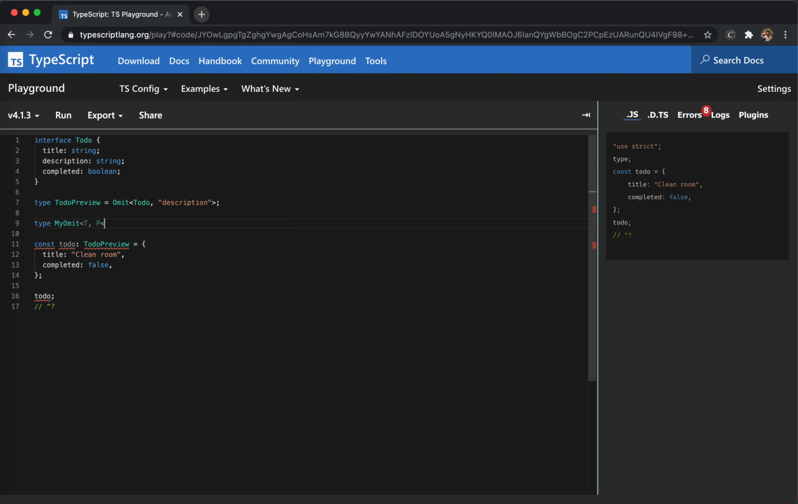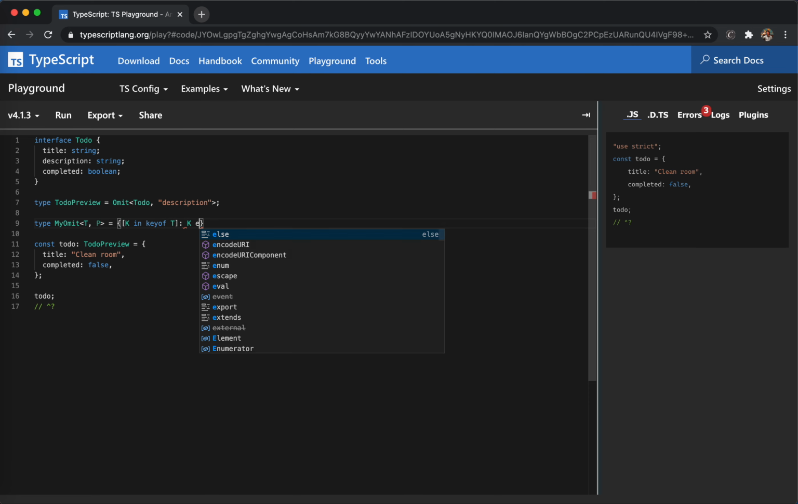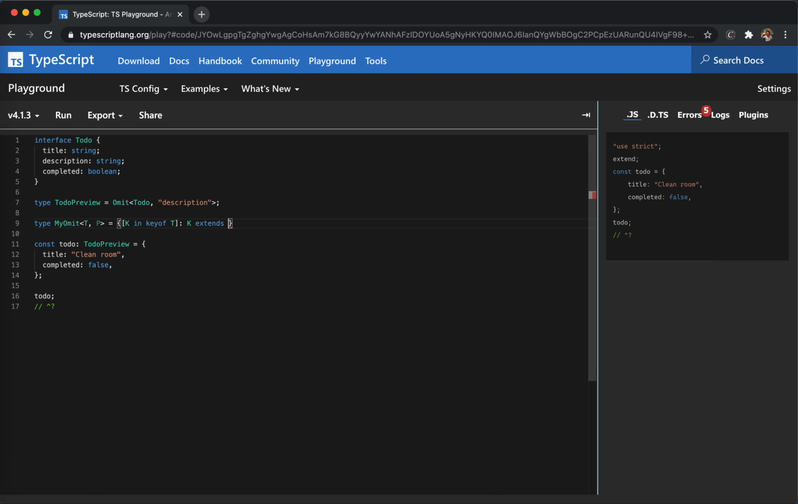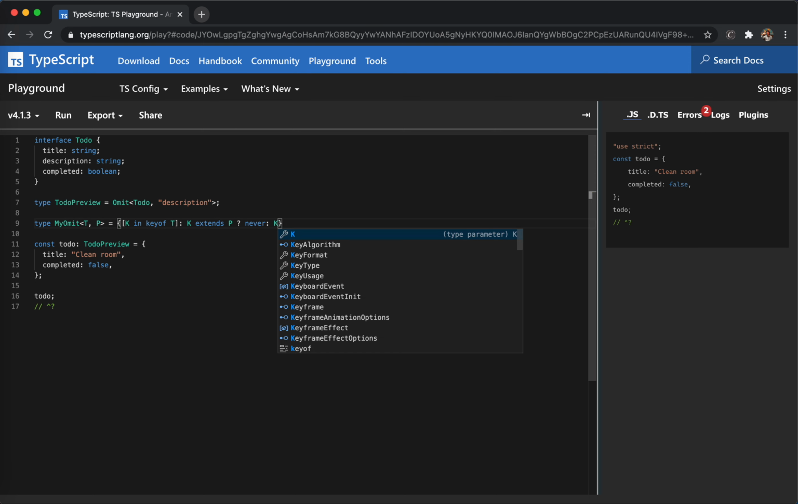Target, and this is property. What we do, of course, we should use maps, but here's a problem. Let's try to write some. Okay, the P. We might think that we could write some K in keyof T, and for each key, if K extends P, part of P, then we should keep it never. And if not, we could leave the T[K].